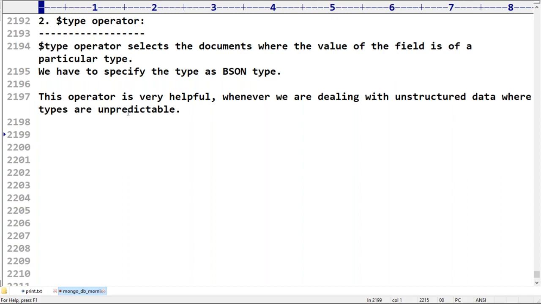This $type operator is going to be helpful. Clear for you people, right? Of course, I will explain with an example what is the purpose of $type. You should have clear clarity, right?